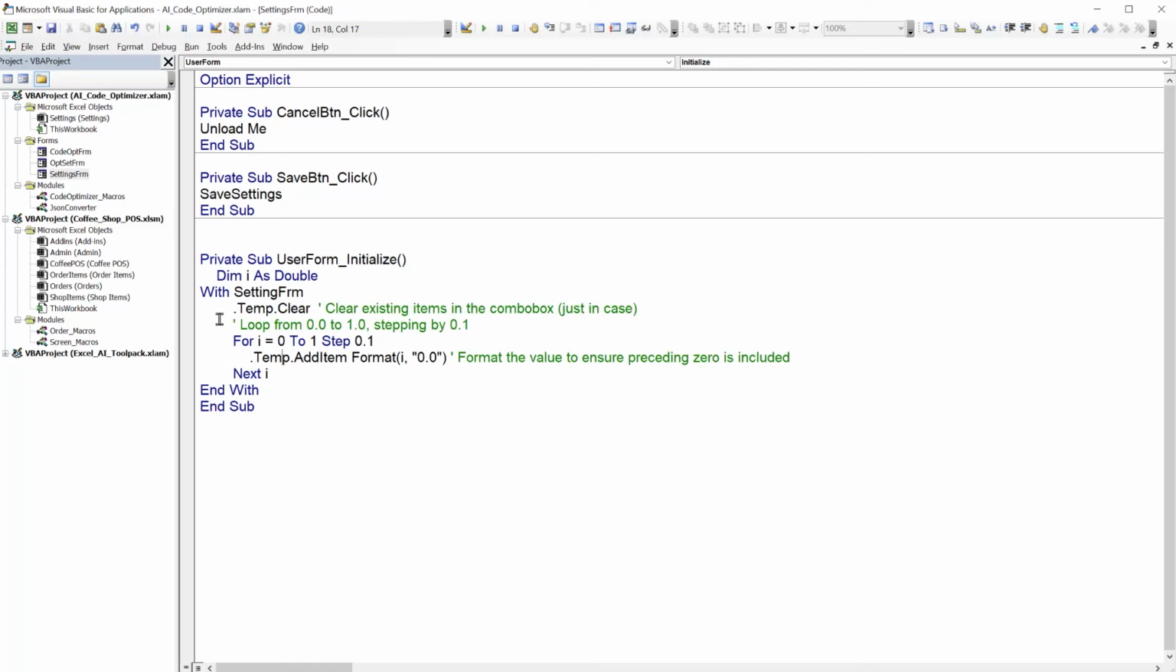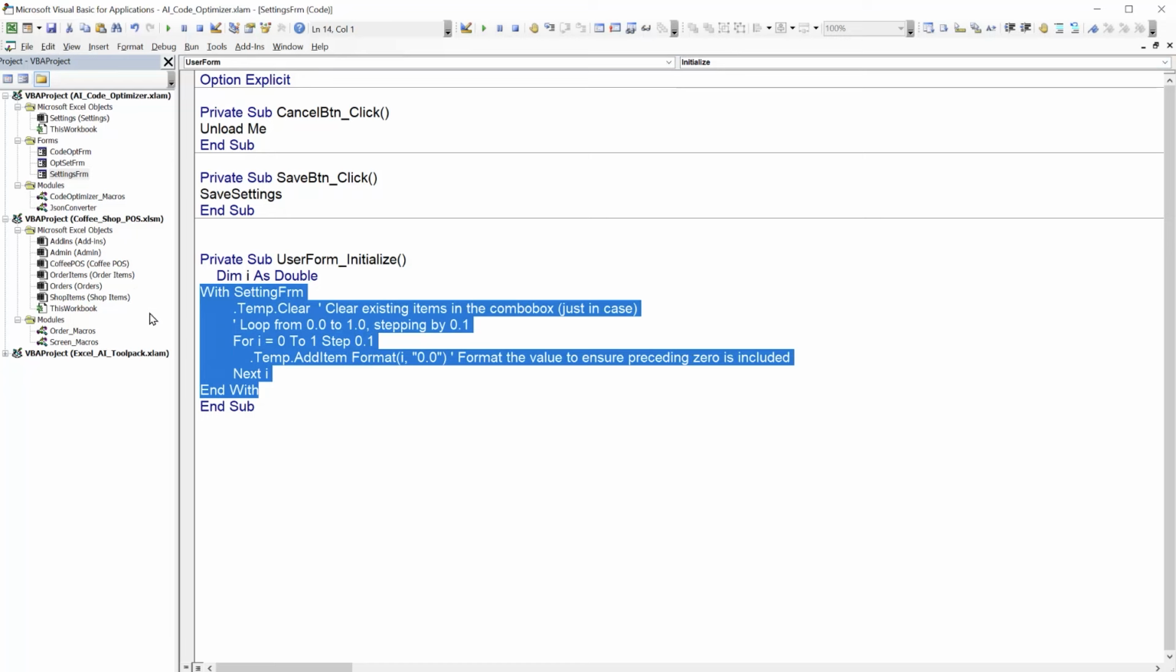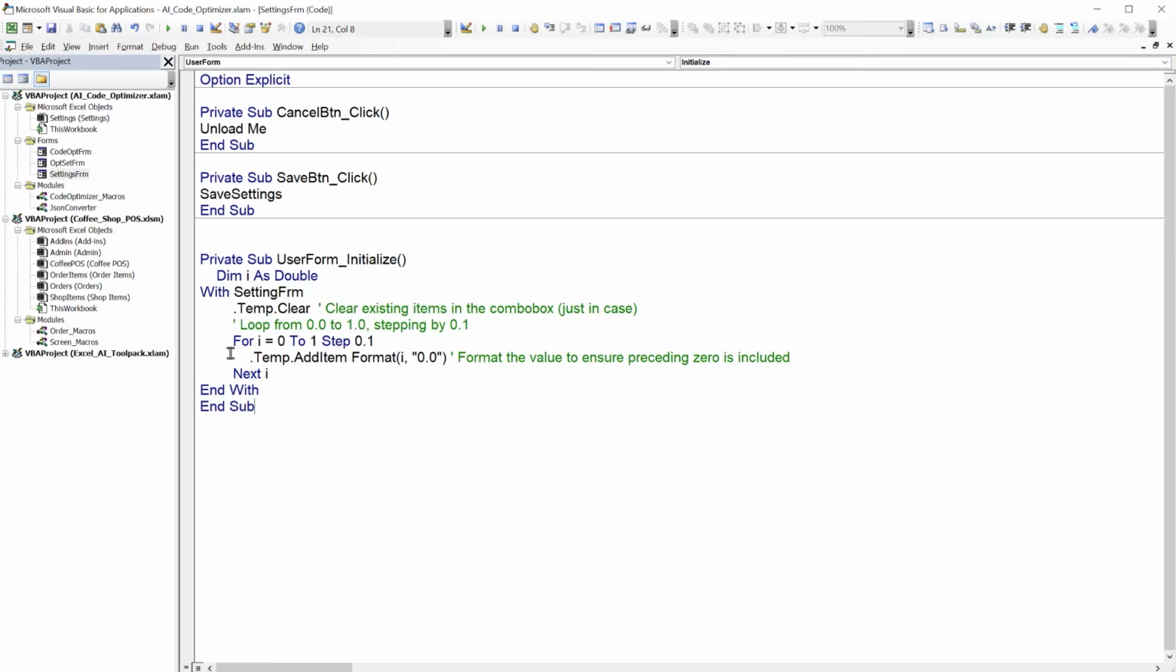So we're building that temperature list. When user form initializes, this is an event for our entire user form. So when it initializes, we want to build that list, so it's always available to us. That's it. That's all the code.